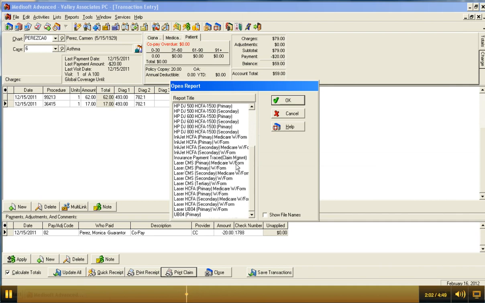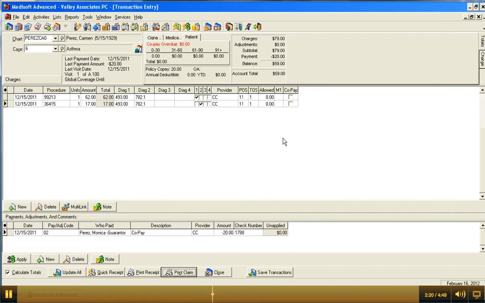And as you'll notice, it has with form. That means the lines on the CMS 1500 will be printed. If you do not click one of those two, you will get points marked off. So be sure you use one of these two forms. This patient has Cigna. She does not have Medicare, so we'll click on that second one. Click OK. Preview that on the screen.